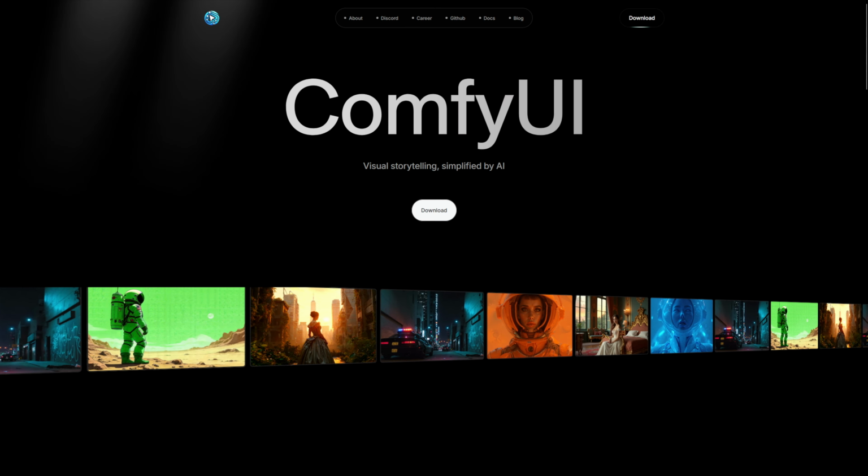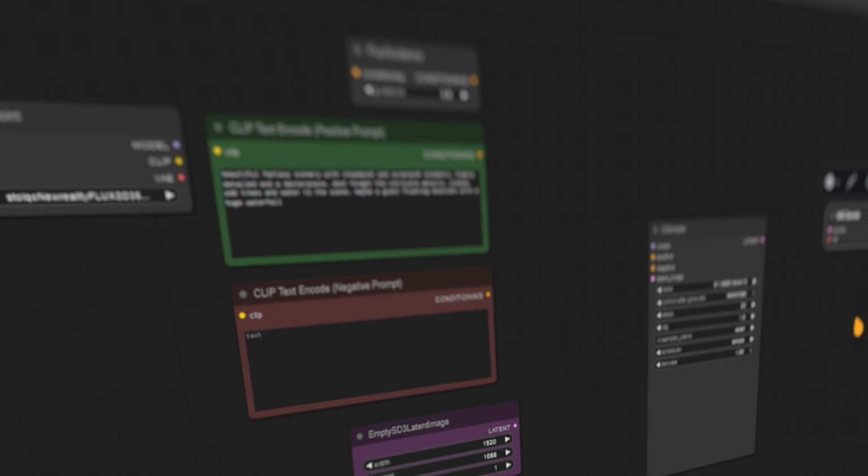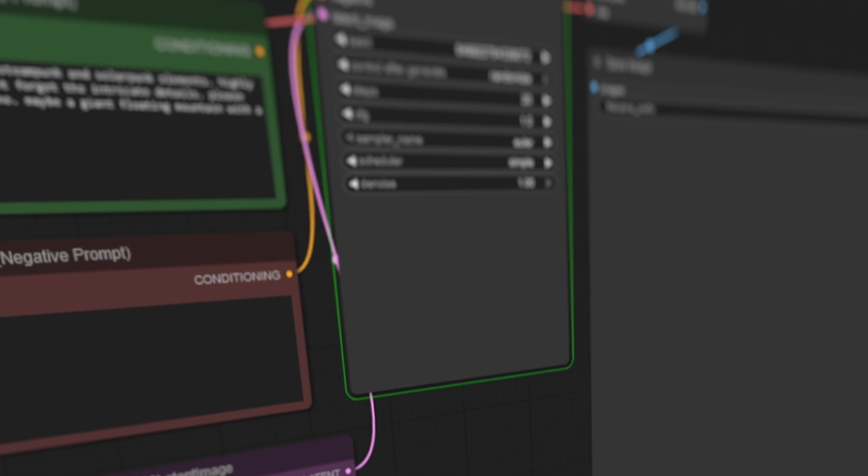So today we're diving deep into ComfyUI. It's a powerful node-based interface for Stable Diffusion and other models, but I'll come to that later. It puts you firmly in the director's chair of your creation.